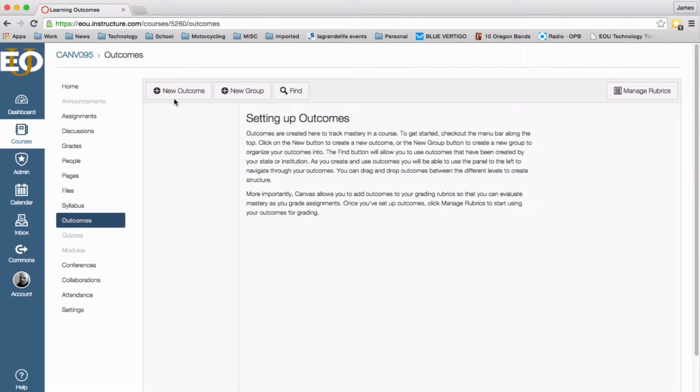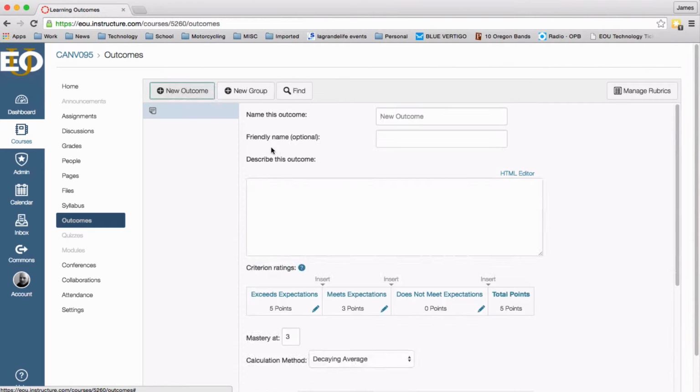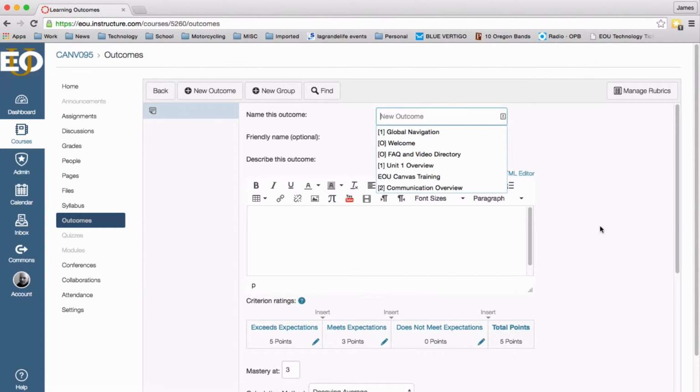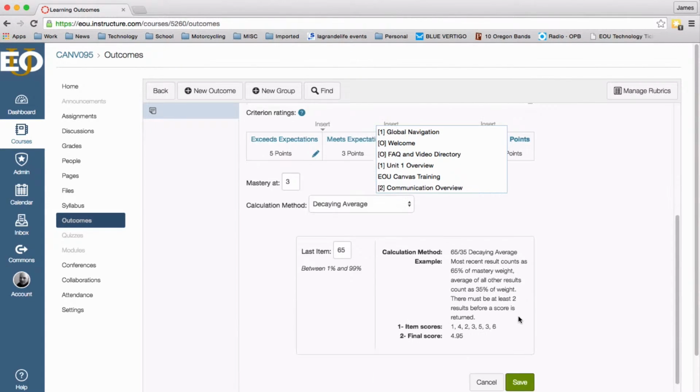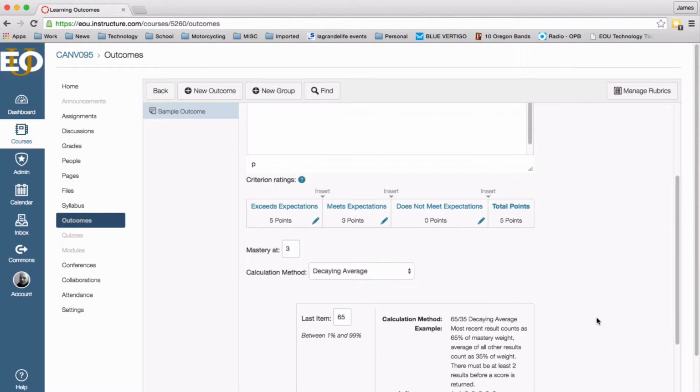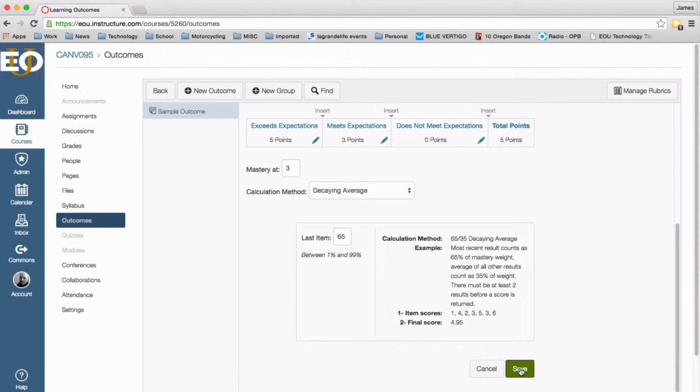So I can create an outcome just specifically for this course if I want to, just by clicking on Create Outcome. I can name the outcome whatever I want and set the criteria and learning mastery levels and all that kind of stuff. And this is all customizable, but I'm just going to save for the sake of showing you what this looks like in the interface that we have here.